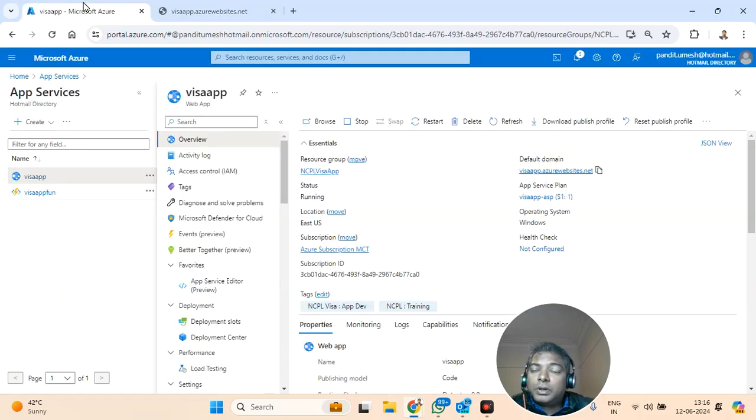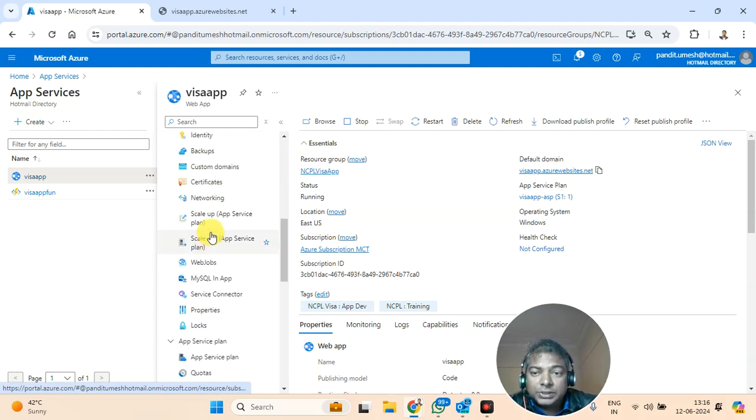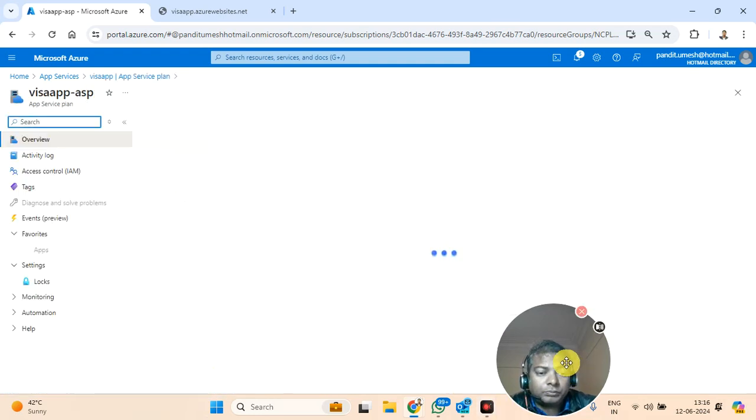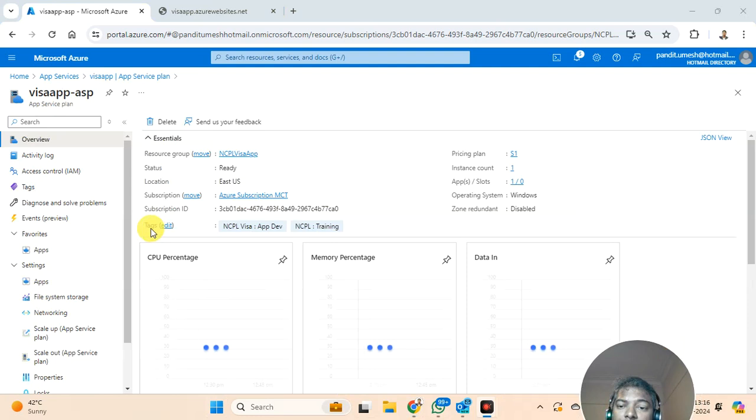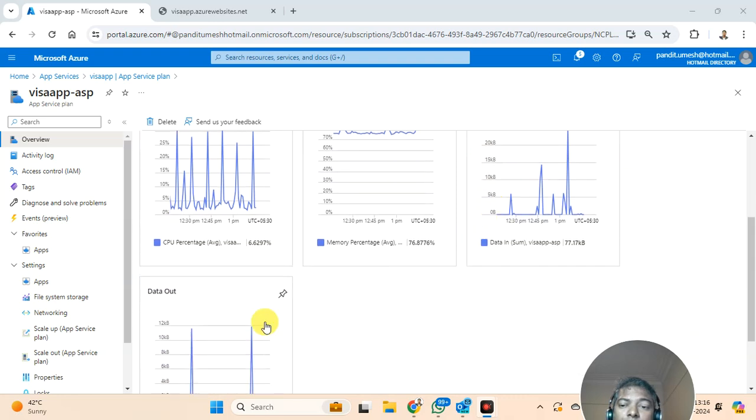Now, we want to troubleshoot. Generally when an issue comes in, people ask, hey, what is the performance of the system? So how do we check that? We have to go to the app service plan. When you are here, by default it will show you the CPU percentage, memory percentage, and data in and data out.